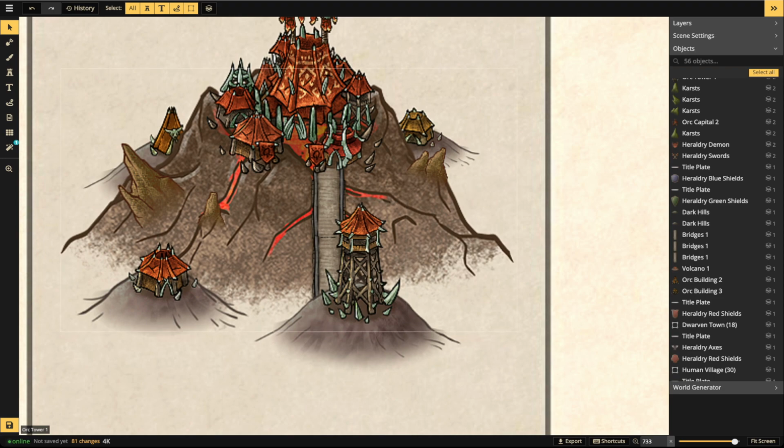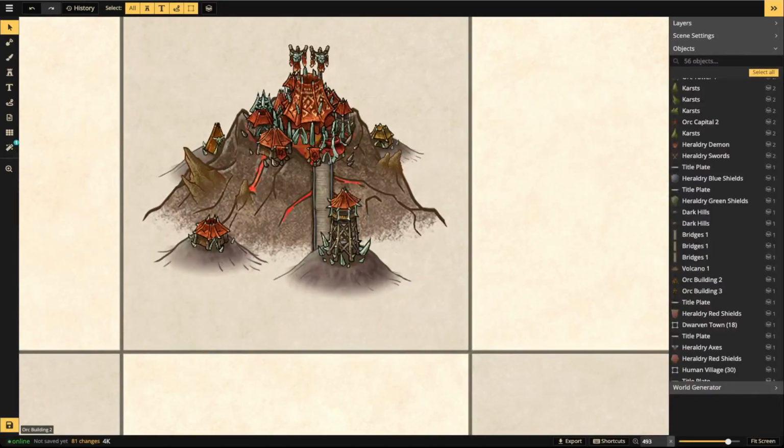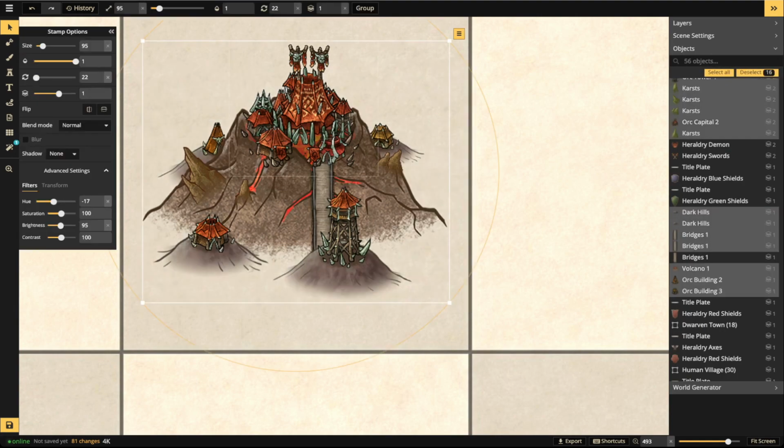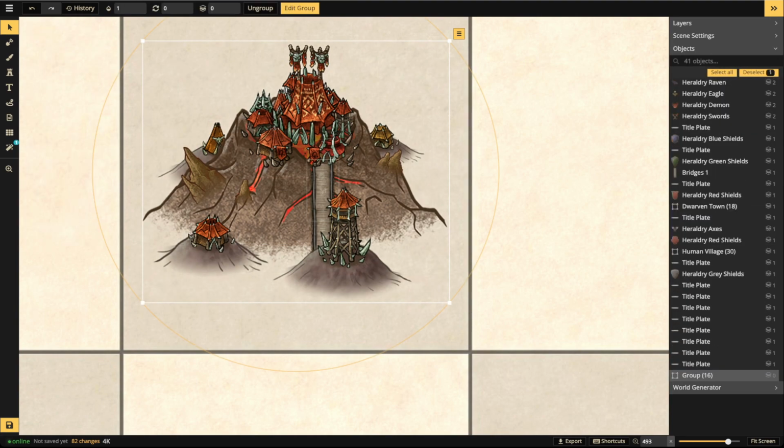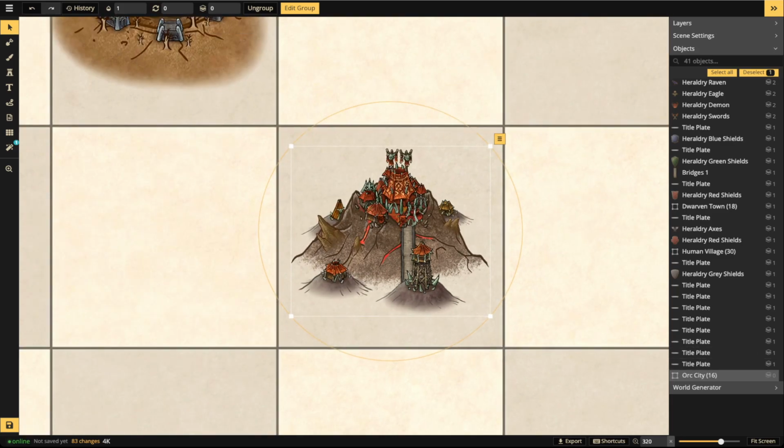So that's how I would go about that. I don't think this staircase works well with this one, but I'm going to keep it anyway because I think it looks interesting. As always, group. Just select everything, press that G key, and of course, label, right? And this is an Orc City. Orc City, boom, done. So now we've got this nice Orc City.